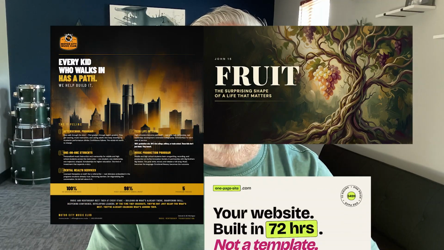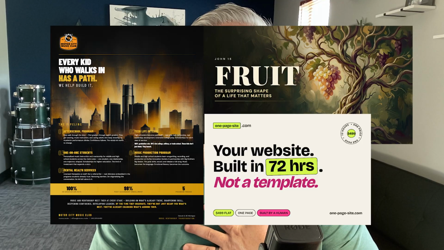So, what do you do if you want to use AI for design, but you don't want your work to look like it came out of the same slot machine as everybody else's? Well, let me share a few practical steps that I've found to help make AI design way better.